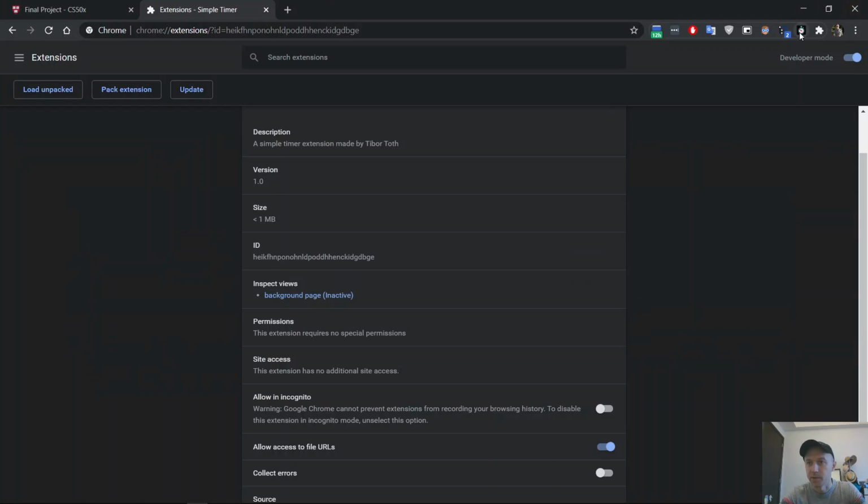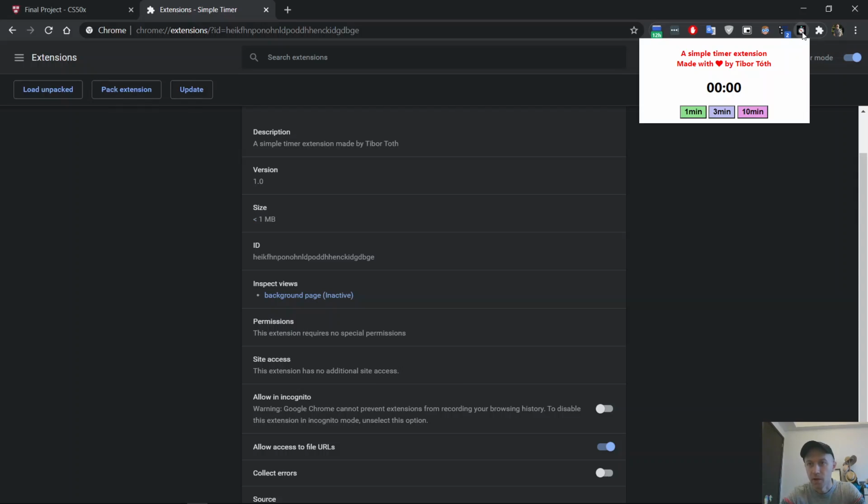So here you can see in the extensions, this is my extension called Simple Timer. If I click on it, then this window pops up, says a simple timer extension made with love by Tibor Tóth. And here you have the option for 10 minutes, for example.